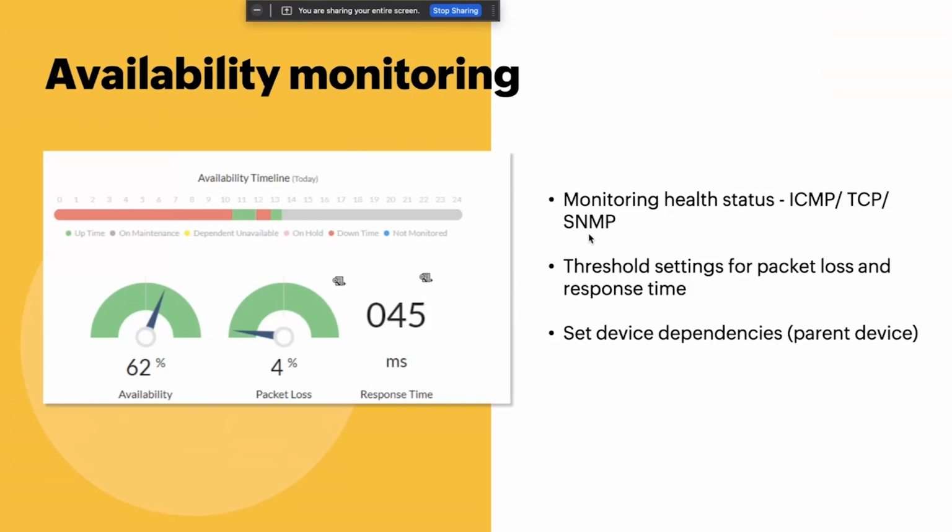So if ICMP is blocked or disabled in your network, you can check the availability using a TCP port check. With OpManager, you can also define the polling interval according to the criticality of a device. Certain devices may not need to be checked all the time, so to reduce the load, you can increase the polling interval. Certain devices might be very critical, so you will put a very low polling interval on that device. We'll see all this in today's session.